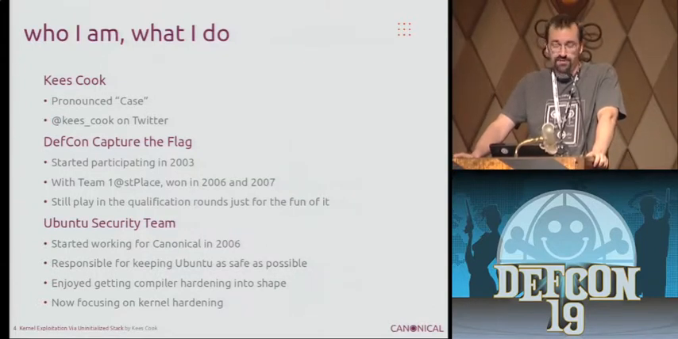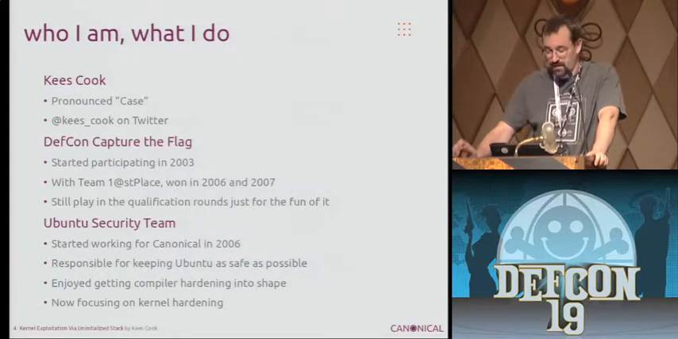I'm a member of the Ubuntu security team. I started that in 2006. So my background is in trying to get compiler hardening in better shape for Ubuntu, and now I'm looking a little bit more at kernel hardening.